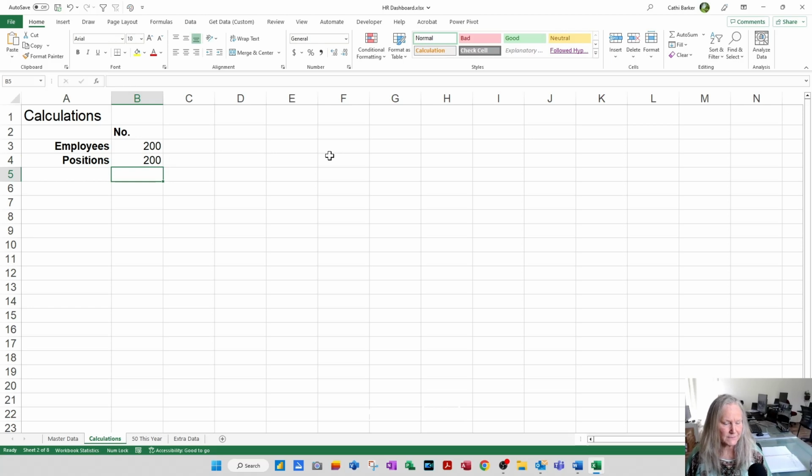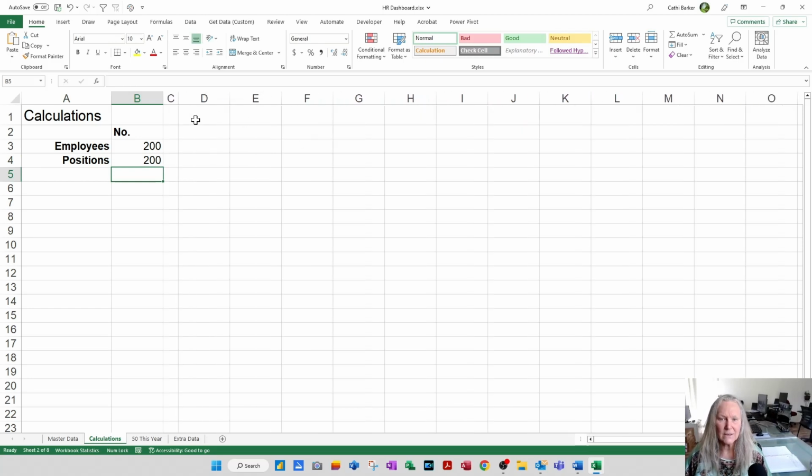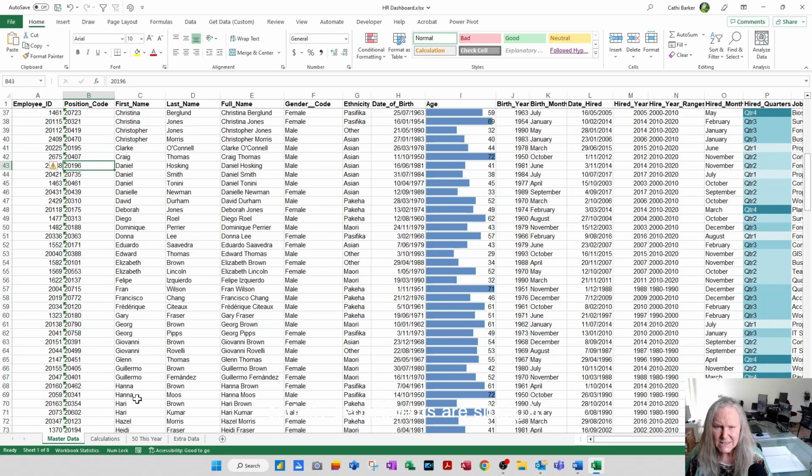Very, very handy. Now I'm just going to narrow this column here. Now I want to count how many staff are in each department. So first of all, I need to go and get the departments. So I'm actually going to go to my master data, and my departments are sitting in, let's scroll over this way.